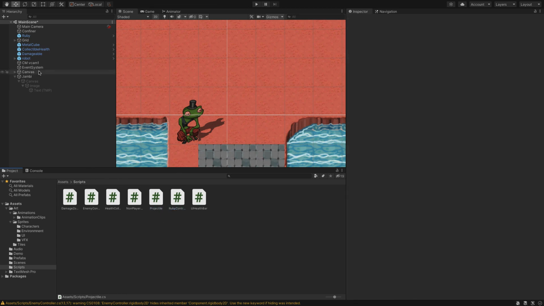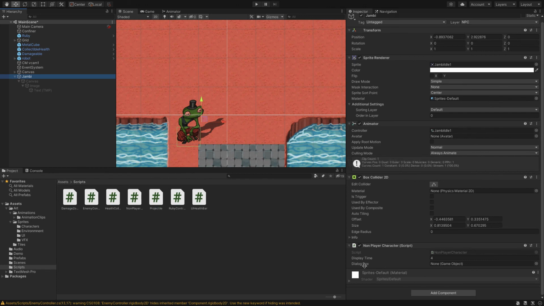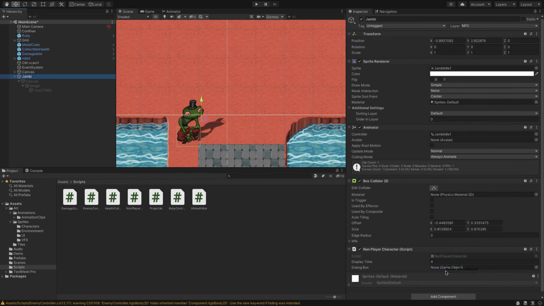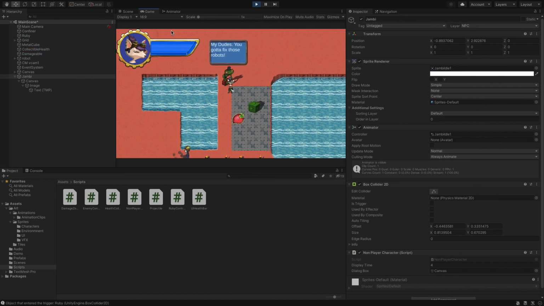Okay, cool. So with Jambi, as far as our dialog box, we need to set this to the, is it the canvas or the image? I don't remember, so I'm going to try the canvas. All right, with Jambi, let's set it so that it's with the canvas. I think that's it. Let's try it out. Very good. Very, very good.